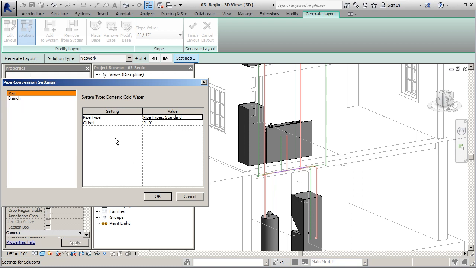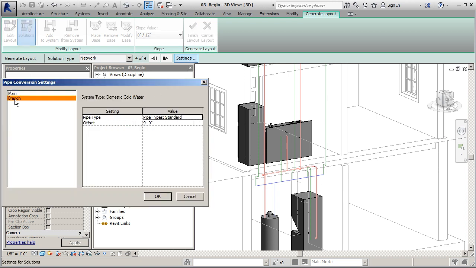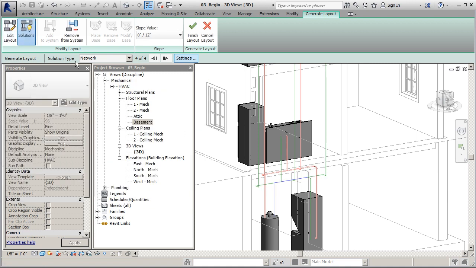So we'll go with our main here. And I want to adjust the main's offset, we'll say, to 8 feet. And I'll click OK. And you'll notice on the cold water, my main here dropped 1 foot. So let's go back to that again. And now we're going to change the branch setting from 9 feet to 8 feet. And I'll click OK. And what that did is gave us some really nice space in between our hot and cold water systems, giving us a really nice clean layout and easy to access and maintain later on if we need to.